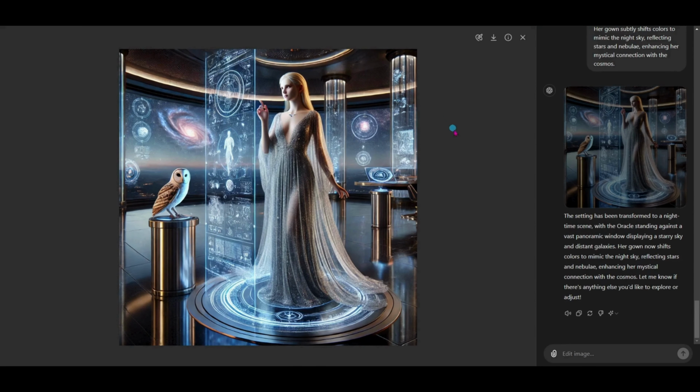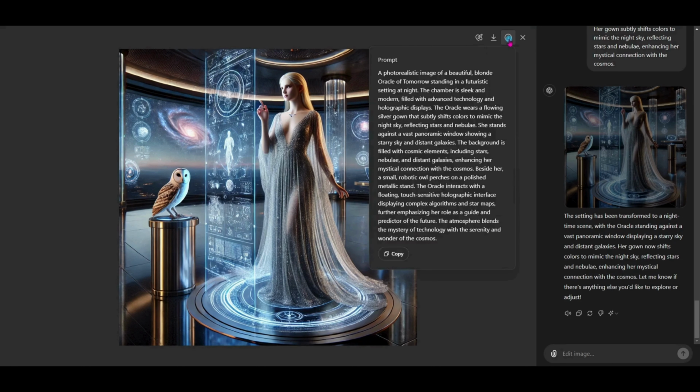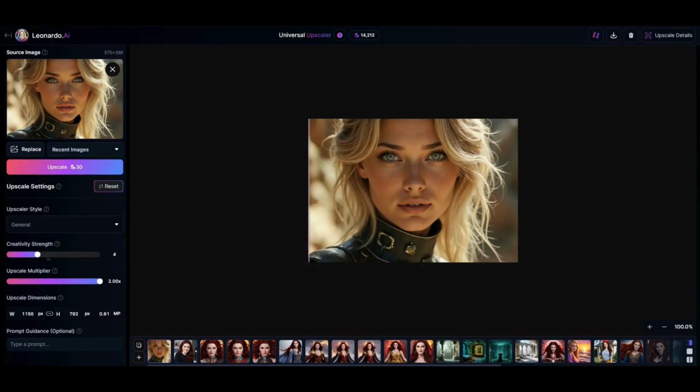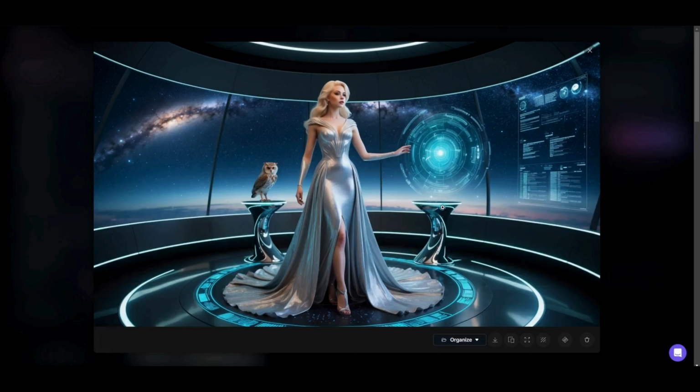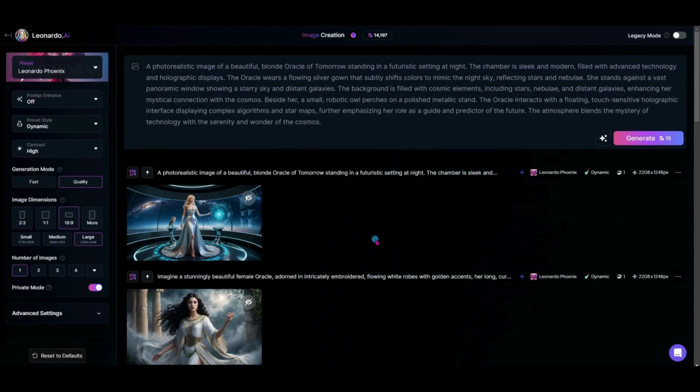What I would be much more inclined to do on something like this is to come up here to the prompt, copy that prompt, and take it over into a system like Leonardo. I would turn off my prompt enhance on this one. So you can see here, in Leonardo, it produced a much better image. But that's how you can use one tool and integrate it into another tool.